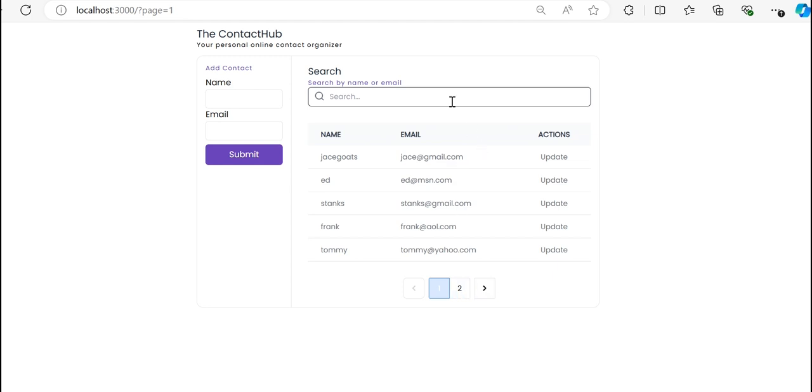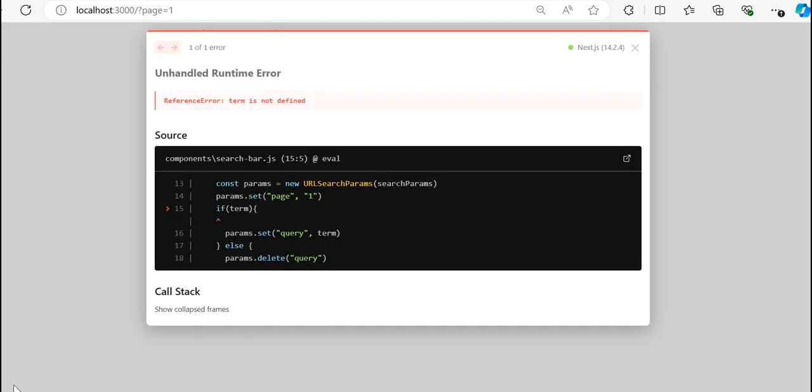Now let's make sure that the search functionality is working. So I'm going to type in Frank. And as you can see, we're getting an error. And it is saying that the word term is not defined. So let's check that out.